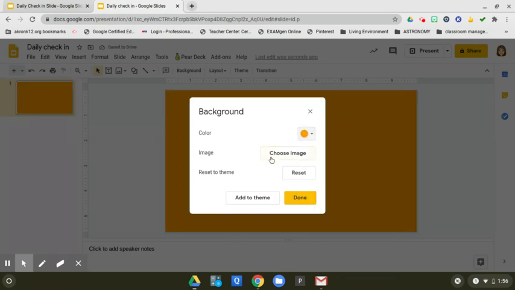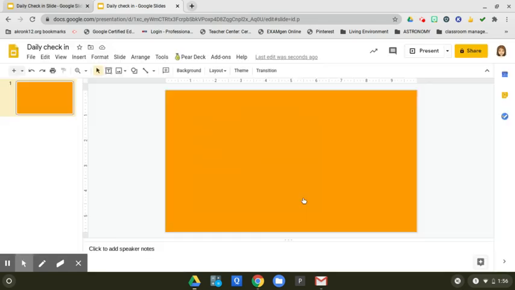The other thing is if you have an image that you've found somewhere that you would like to be your background, you can save it to your Chromebook and then go pull the image from there. And then you're going to click done.